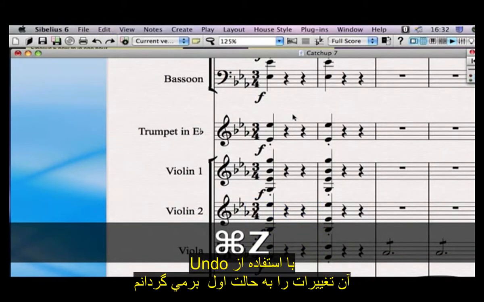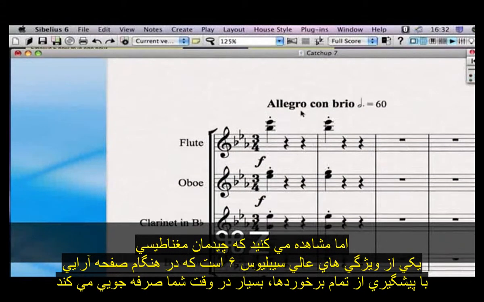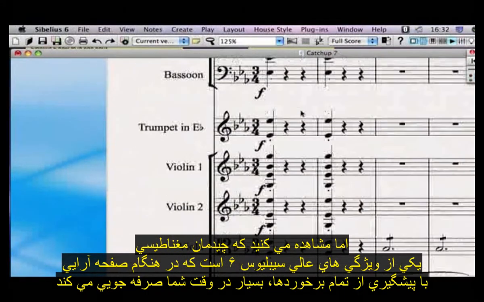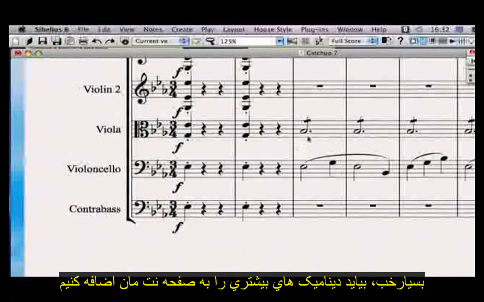I'll just undo those funny changes now, but you can see that magnetic layout is a really great feature in Sibelius 6 which will save you an awful lot of time laying out your score by avoiding all of the clashes for you. Okay, let's put some more dynamics in our score.